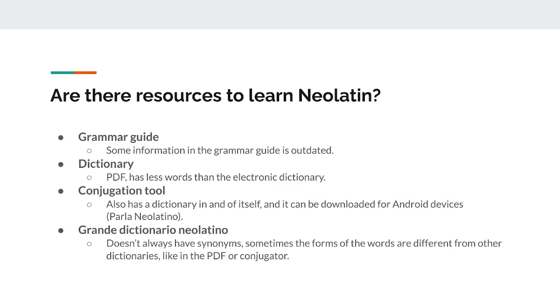And the big question: are there resources to learn Neolatin? Well, of course, yes. There is a grammar guide, but please note that some information is outdated as of now, and that there is going to be a new version. Probably it might be more dynamic, like a document on Google Docs, instead of being a single static PDF. So just keep that in mind.